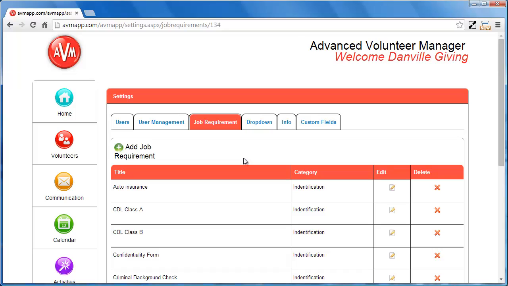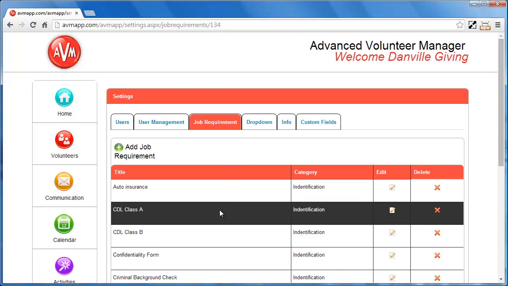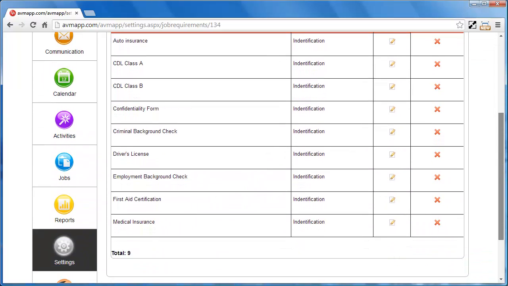For example, if you are looking for a driver, you can require that your volunteers have auto insurance as well as a driver's license. With AVM, those documents are stored with each volunteer's profile and are viewable by you, the volunteer manager. AVM comes with a number of predefined documents.